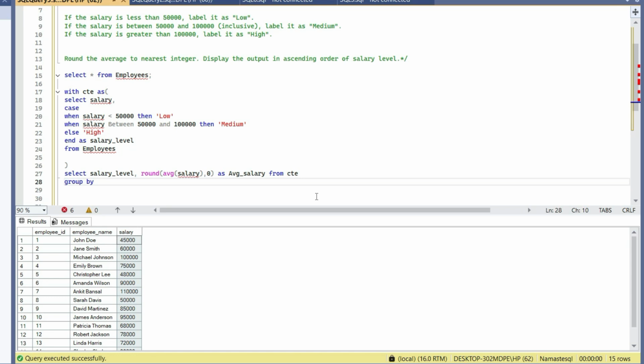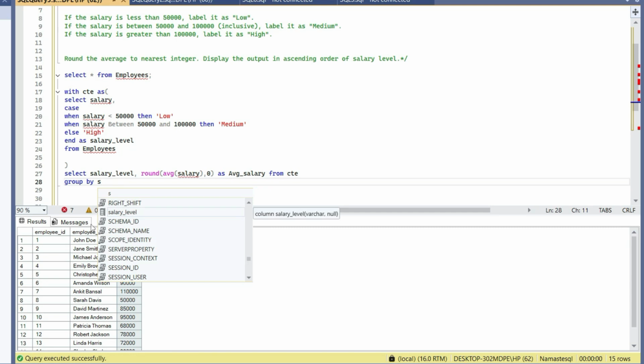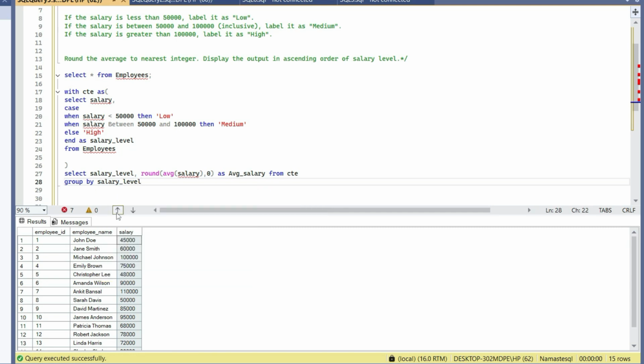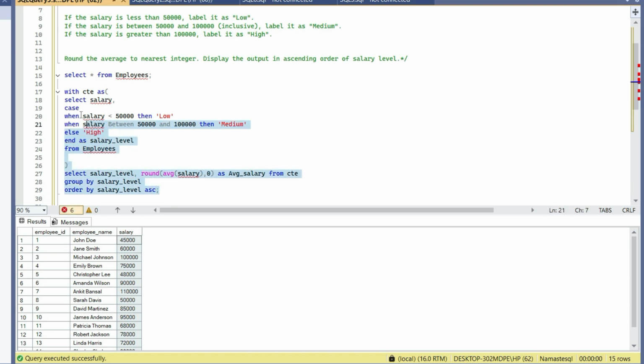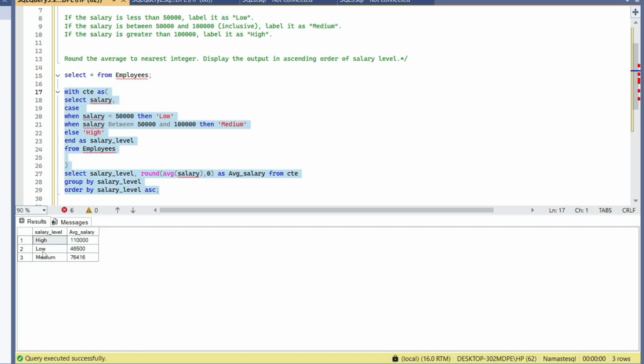Group by salary level. Order by salary level ascending. Let's run the query. We got the salary levels and their average salaries.